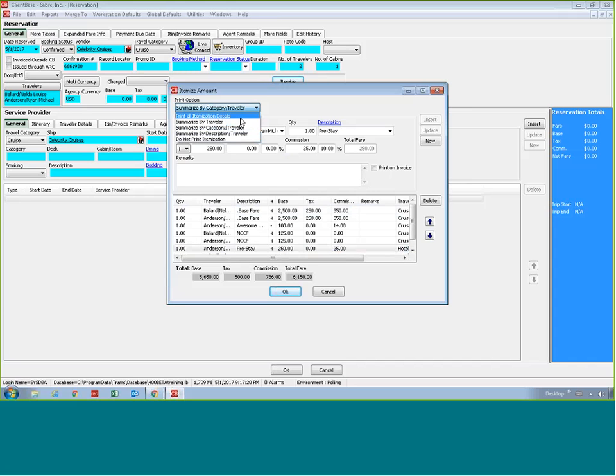Or I can choose to summarize it by description and traveler. So instead of looking at the travel category, it's going to show me that description. So show the total of everything that says pre-stay and the total of everything that says NCCF, the total of everything that has awesome person credit, and so on.